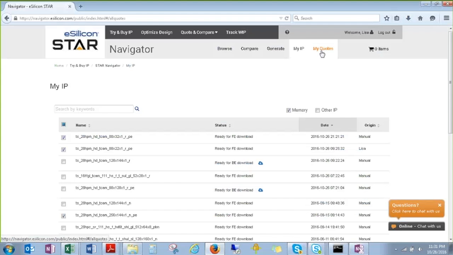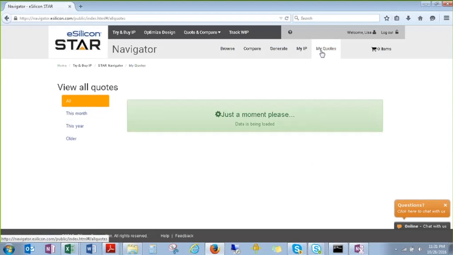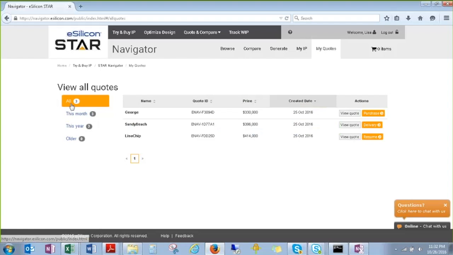Okay, so at this point, if I go over and take a look at my quotes, this will show me all the quotes that I have generated. I had a webinar this morning, and I've been playing around today, so I think we'll see quite a few quotes in here. In fact, to the left, it tells me, do I want to see all, which are 3 quotes, or I can look at quotes that were generated in the year, the month, or older. And it's only going to show quotes that are still valid. So when we generate a quote, there's a period of time for which that quote is valid.